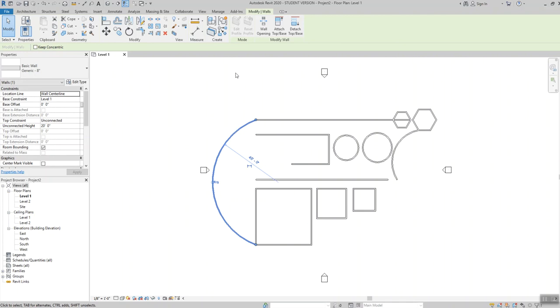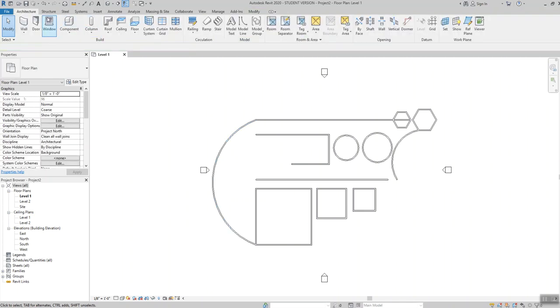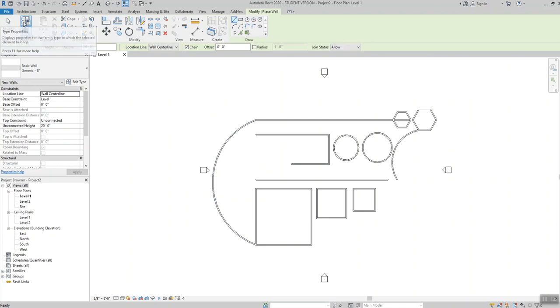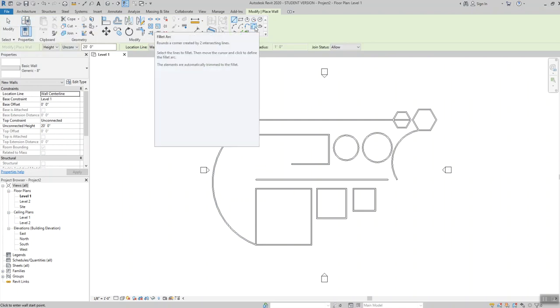Okay, escape, escape. So I'm going to initiate the wall command now, and we're going to talk about our fillet command, okay, our fillet arc. And essentially, we're going to see here in the little video, fillet will allow you to take a squared corner and create a rounded corner.